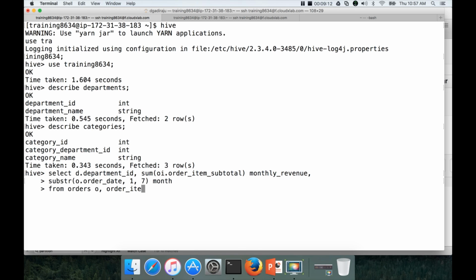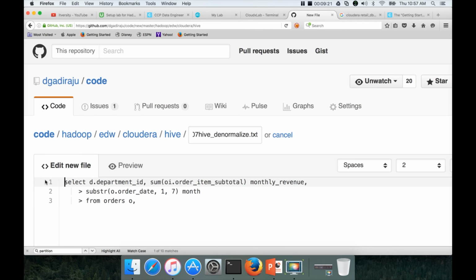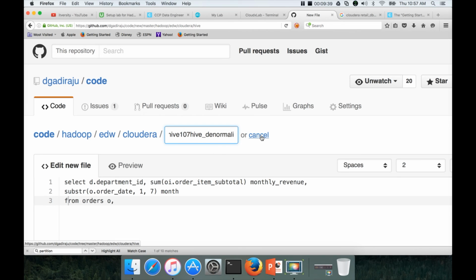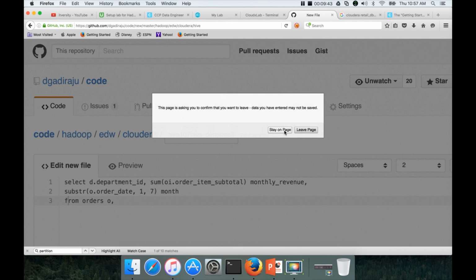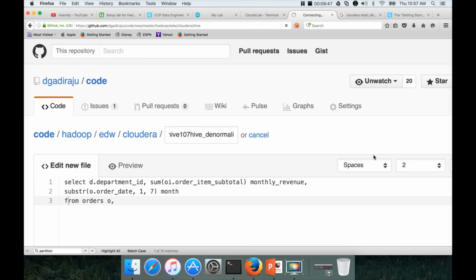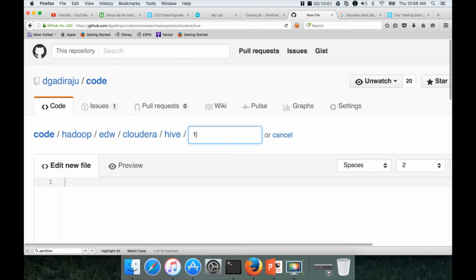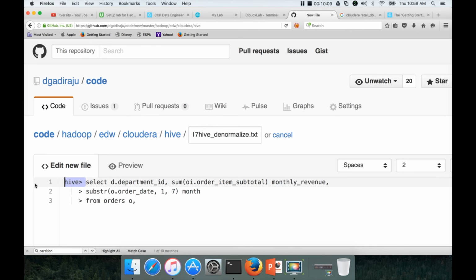As it is getting slow, I will try to develop this in the GitHub page itself. It will be available to you in my GitHub account. Code is the repository, and then it has Hadoop, Cloudera, Hive, and there is a file called 17. Let me do this. I have to create this again. I'm creating the file again: 17 Hive denormalize.txt.